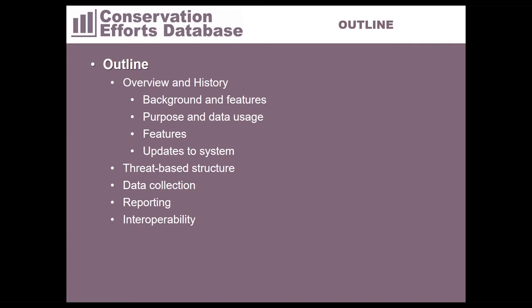This is an outline of the 3 talks put together. Again, we'll provide an overview and history of the Conservation Efforts Database, a background on the features and function, a purpose for why we're collecting the data and how that information is used. Again, features of the CED and updates we've provided from version 1 to now version 2.1.